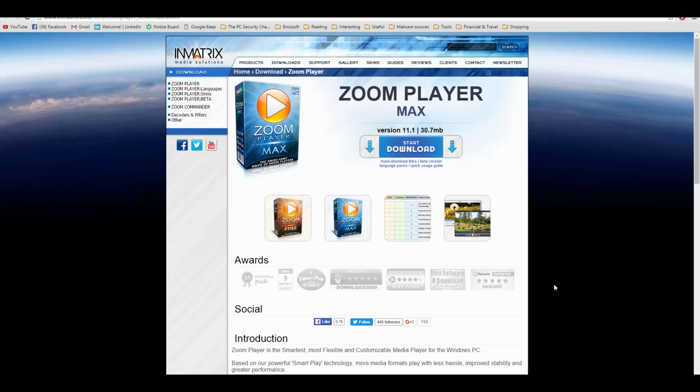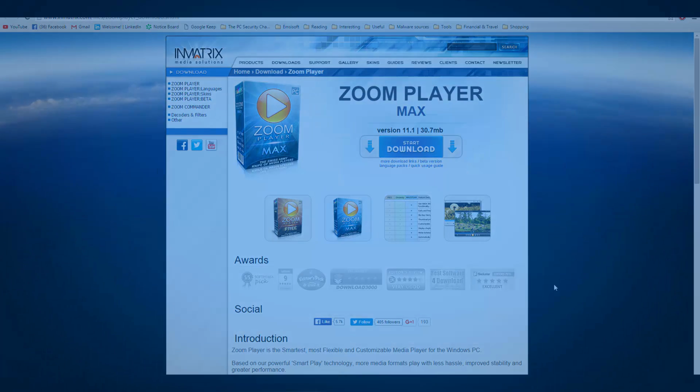Today we'll be taking a look at a simple but powerful media player from InMatrix. This is Leo from File Critic, and today we'll be reviewing Zoom Player Max.